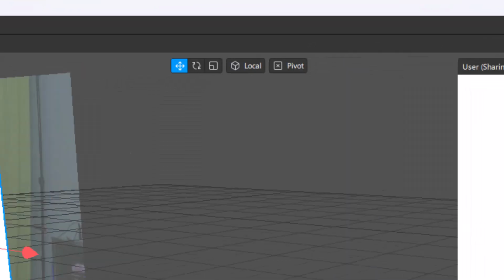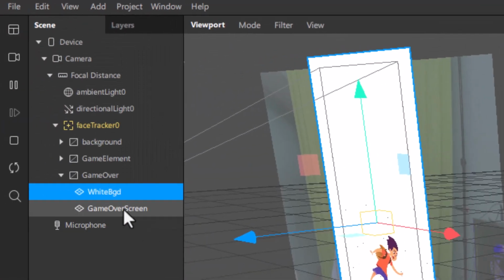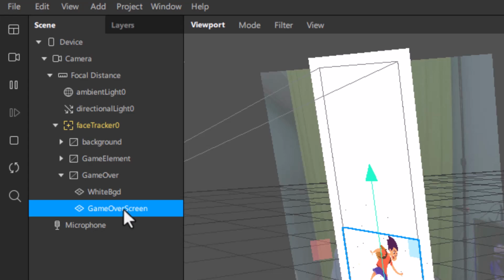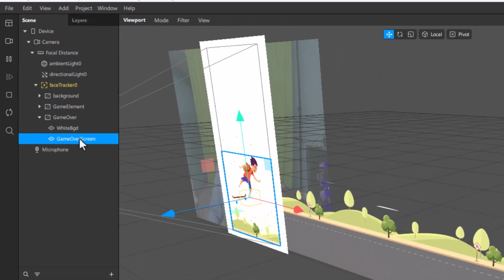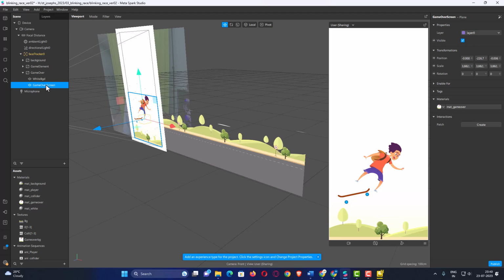So now I have the white background and game over screen, and here one thing is, when the user is playing the game, once the game is over there should be an instruction for him to restart the game, and to restart the game he has to tap the screen. So for this I will add an instruction here manually. Last time we added the instruction using the device instruction, but here we are going to add it manually.